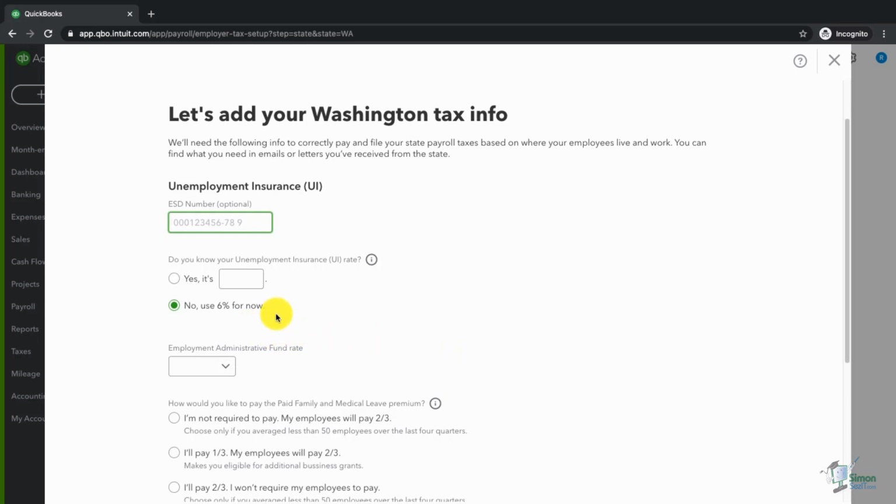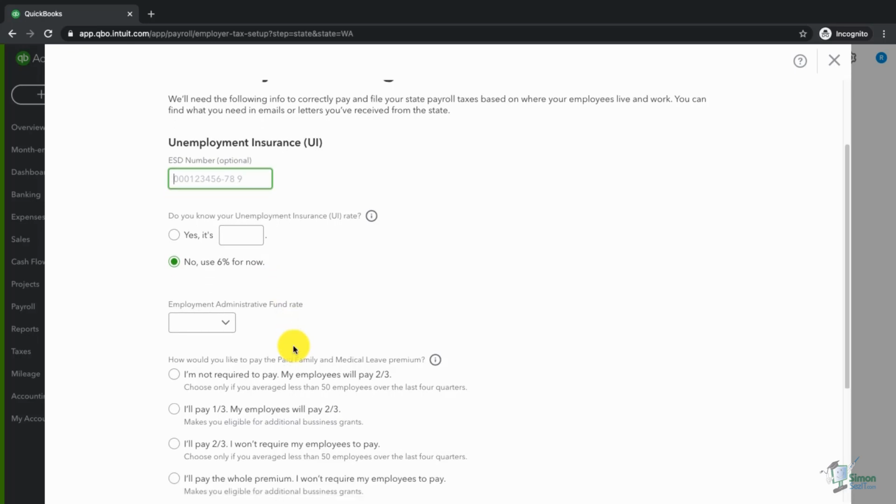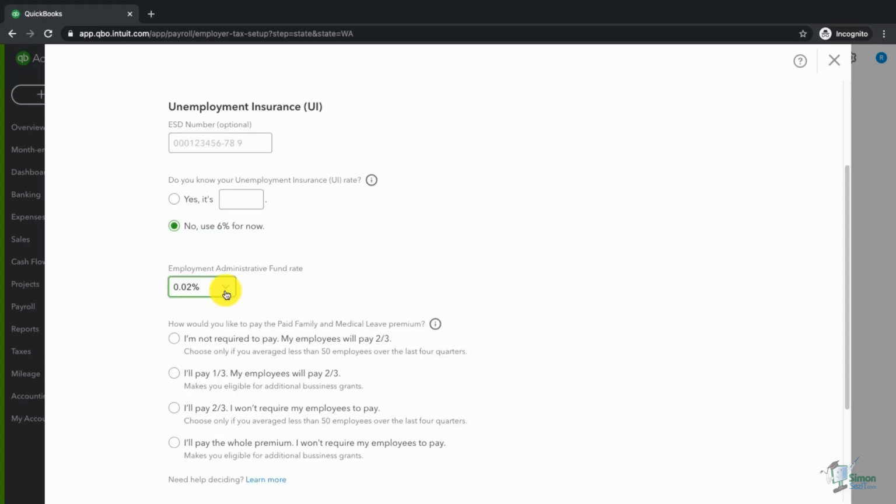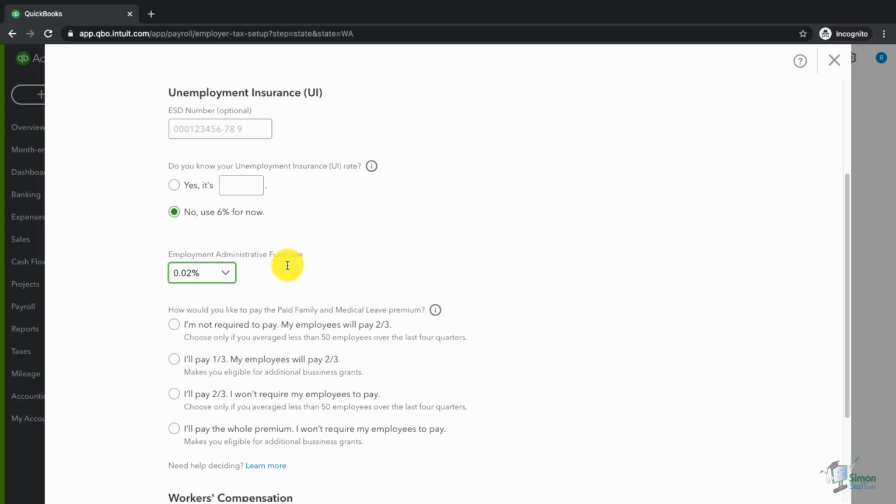In the state of Washington, the unemployment insurance is provided by the Department of Labor and Industries. Our unemployment insurance rate varies depending on our business type, and then also the claims for our business that'll go up or down. Next is the Employment Administrative Fund Rate. I'm going to click the dropdown and select my fund rate. If you don't know what your fund rate is or your unemployment insurance rate, I would encourage you to contact the state agency that handles this. I'm sure there's somebody there that would be happy to help you and provide you this information.